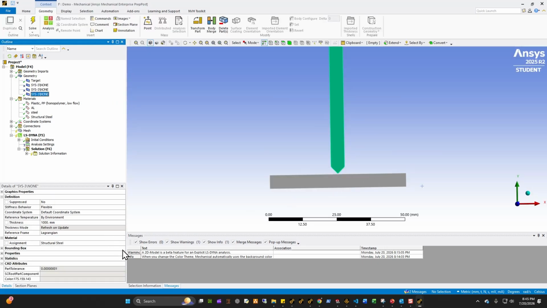And then my penetrator is going to be a steel part. I'm going to use this steel material here to penetrate through it. Okay.